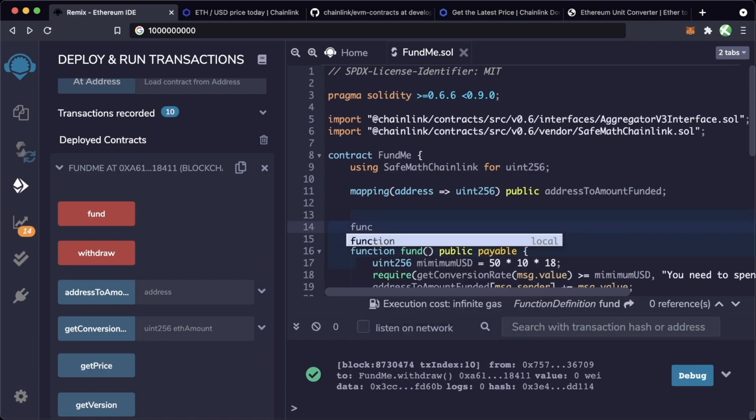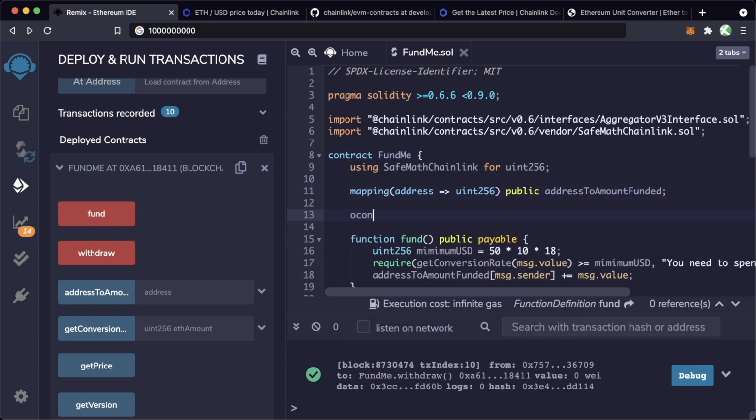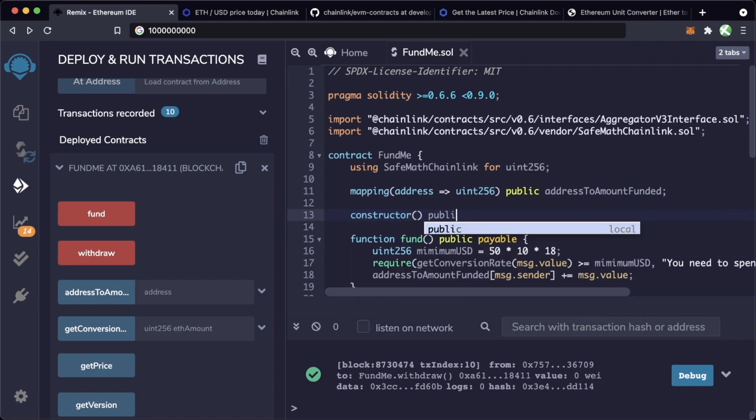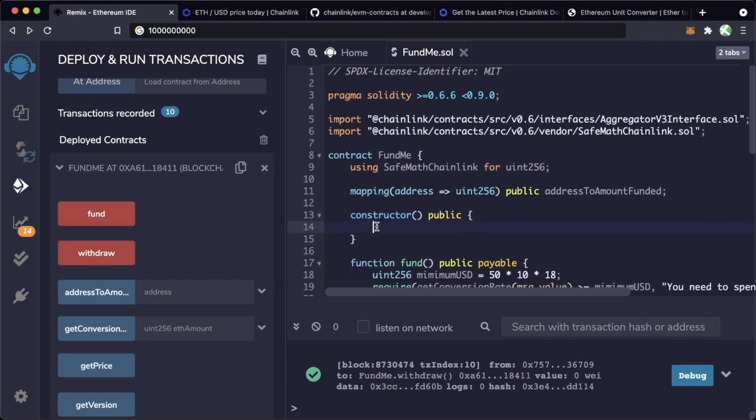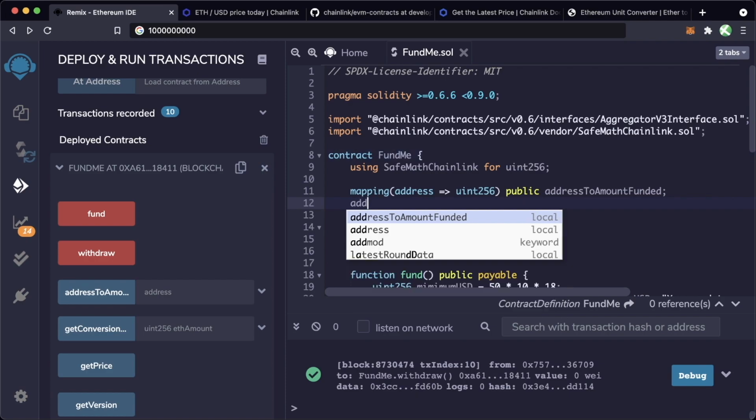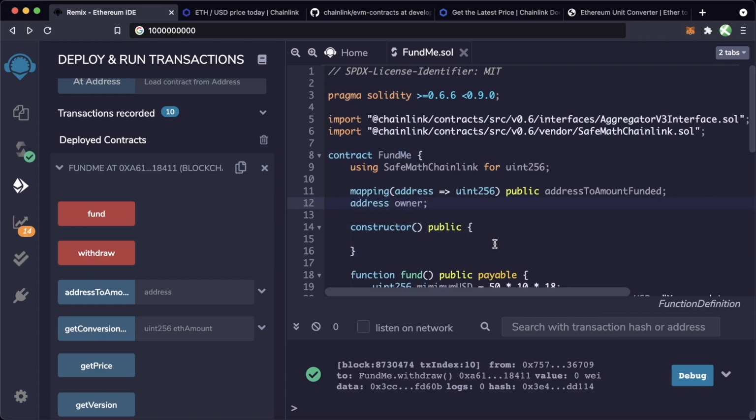We don't even need to add the function keyword here. We can literally just call it constructor because it's what constructs the smart contract. So we'll make constructor public, and whatever we add in here will be immediately executed whenever we deploy this contract. So one thing that we could do is we could have an owner be set the instant we deploy the smart contract. So at the top, we could add address owner. And in our constructor, we could say owner equals message.sender. Because the sender of this message is going to be us. It's going to be whoever deploys this smart contract.